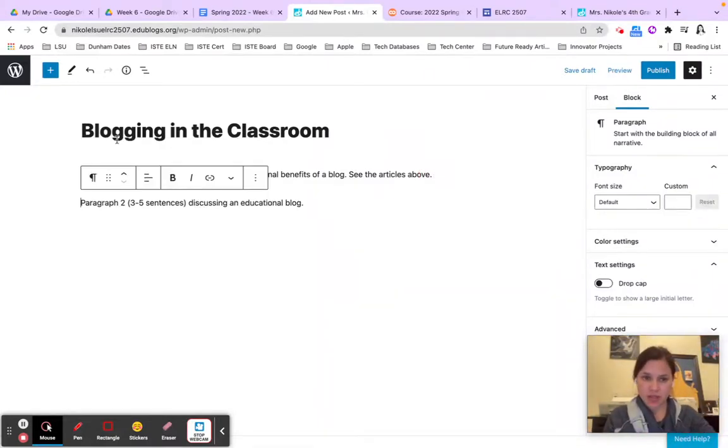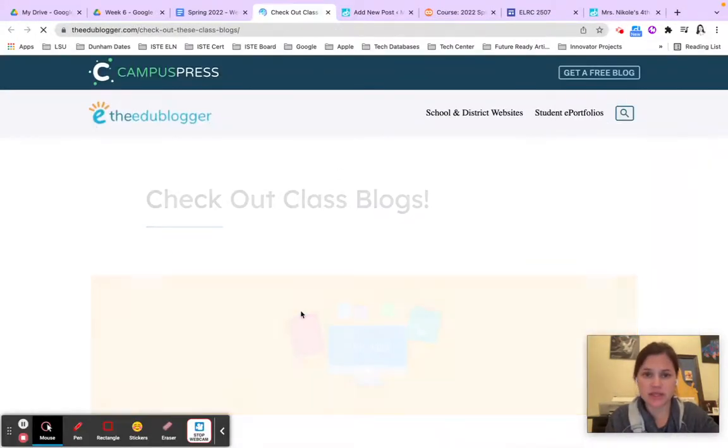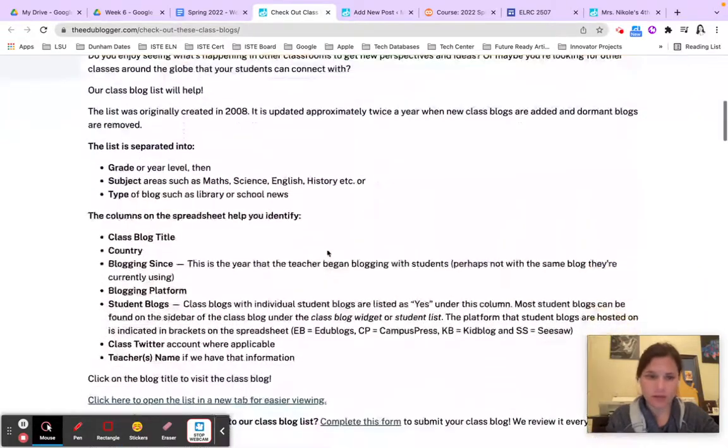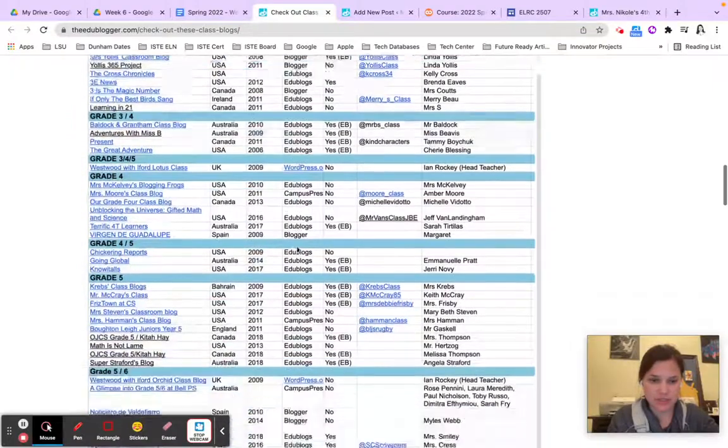Notice I'm not indenting. Don't indent your paragraphs, and you don't need to label paragraph 1 and paragraph 2. Just write. And then the other one's going to discuss an educational blog. On here, there's a link, and I'm going to click on it, and you're going to see this is from Edublog. When you go down, there's a whole list of blogs. Look at this. This is amazing work.